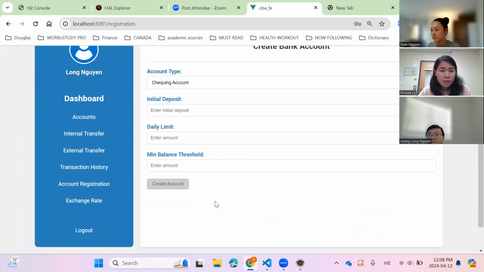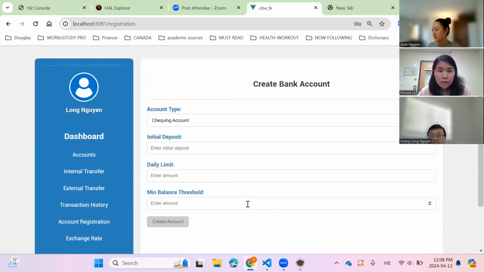Hello, this is Phoebe speaking. Next, I will explain the next function of this bank website, which is account registration. As a user, you can create a new bank account. And here is the UI of that function.